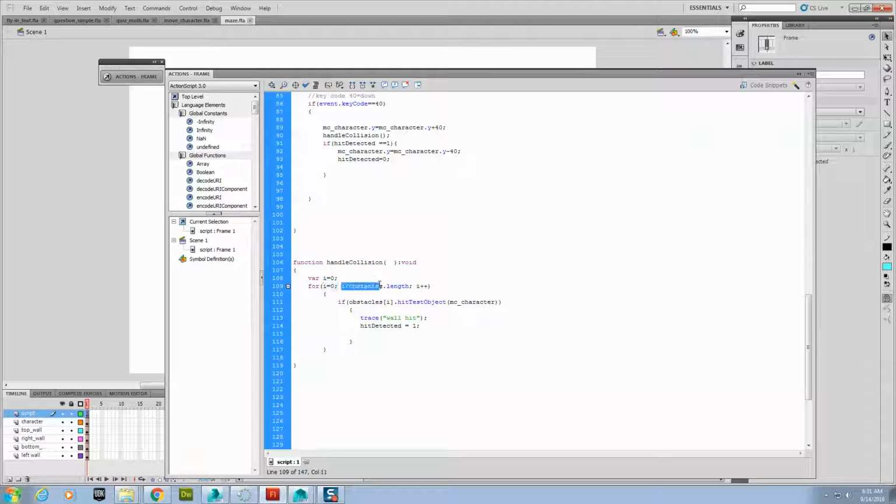We have the value at which the loop will stop. The loop will stop when it reaches the number obstacles.length. If you remember, obstacles is the array. The dot length is the length of the array, or the count of how many items are in that array. We have another semicolon to divide the second from the third parameter. The third parameter just says i++. That means that on each loop, the value of i will get incremented.